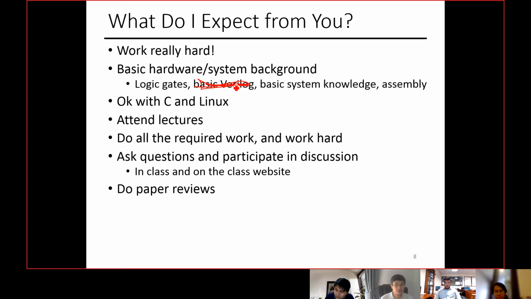Do paper reviews. So in this class, you will all have to do what I'm gonna call paper reviews. And this is because this is a master level course, right? So I'm gonna require you to make sure you can understand papers.